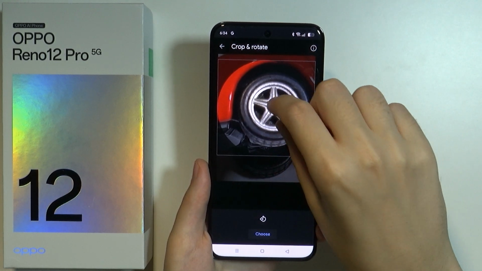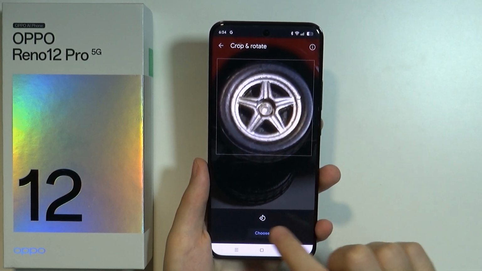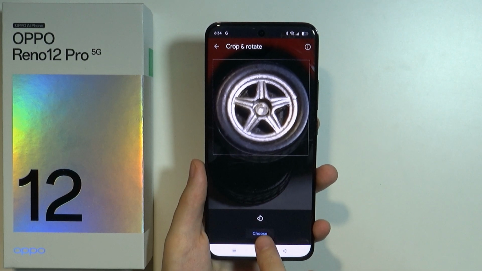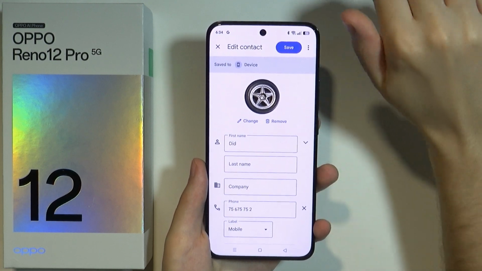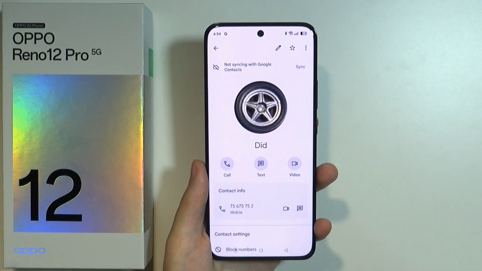Then you can reposition the photo, you can zoom in and zoom out a little bit. You can also rotate by pressing this button over here at the bottom of the screen, and once you are done, press choose. Once you are done, press save. And that's it.